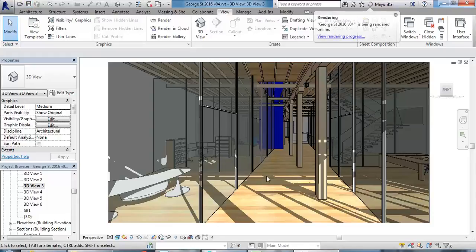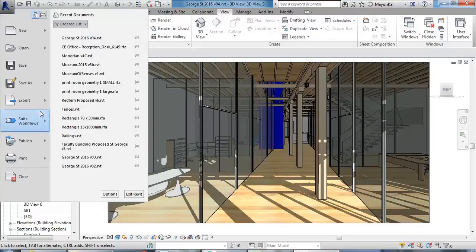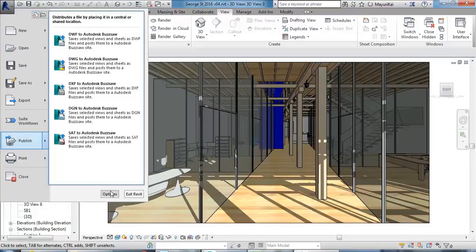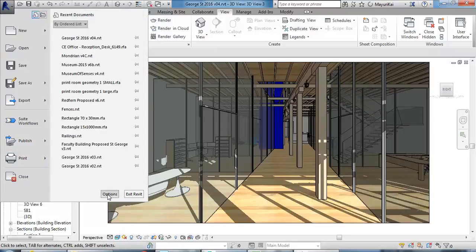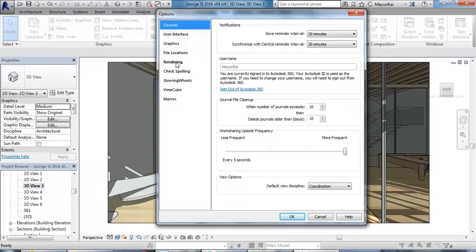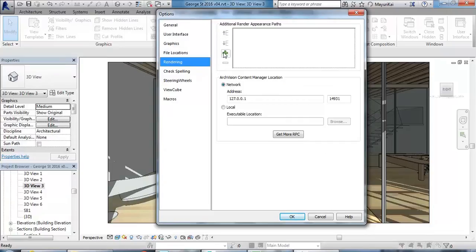Oh, because it doesn't know where those files are. So you just need to either go into the material and point them to those image files, or if you want to put all your images in one location, you can go to the main menu and then options, and then go to the rendering panel and add a path there.